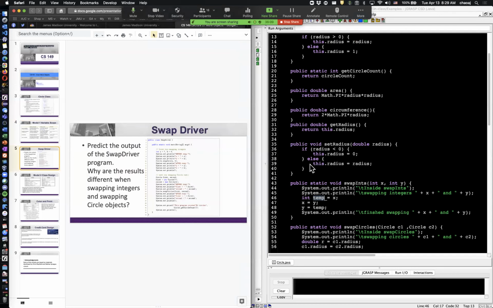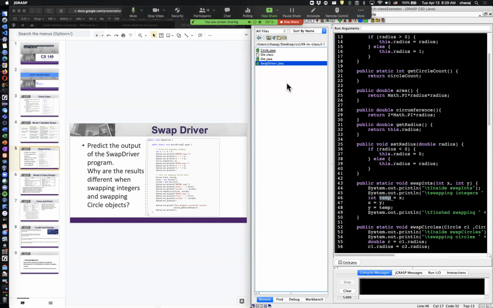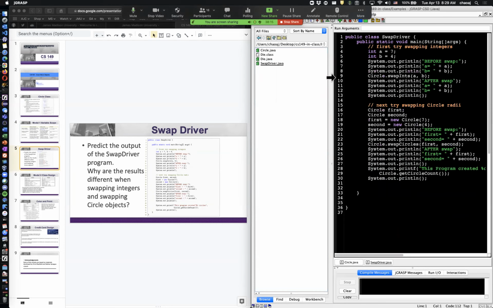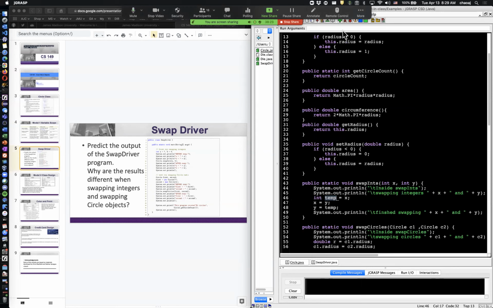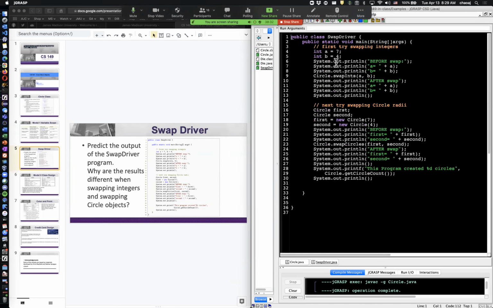All right, so we have this SwapDriver item that we're working with, so let's go ahead and open that. We've got this SwapDriver file here. Predict the output of SwapDriver. Let's take this class and compile it, and that should work just fine. And now let's do this SwapDriver. We're going to compile this one as well, and then we're going to run this.